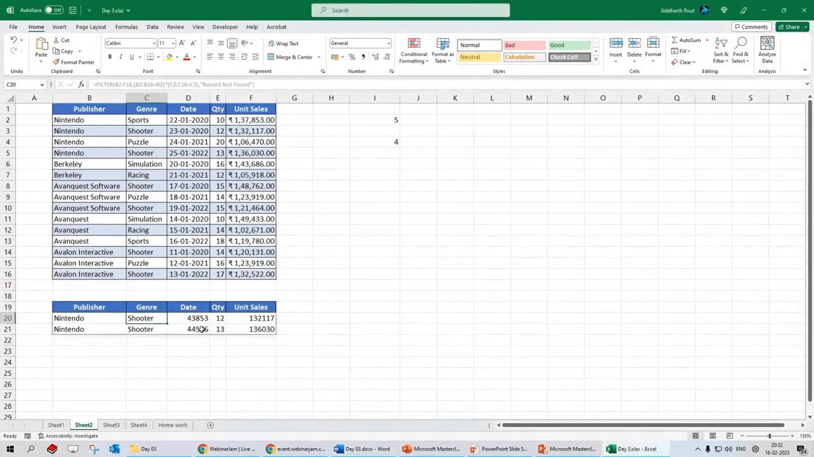Okay. Moving on to the next function, which is sort. The sort function sorts the contents of a range or array. Values can be sorted by one or more columns. Now, sort returns a dynamic array of results. So what do you mean by dynamic array? If the source data changes, then the sort is carried forward. It will carry forward the changes.